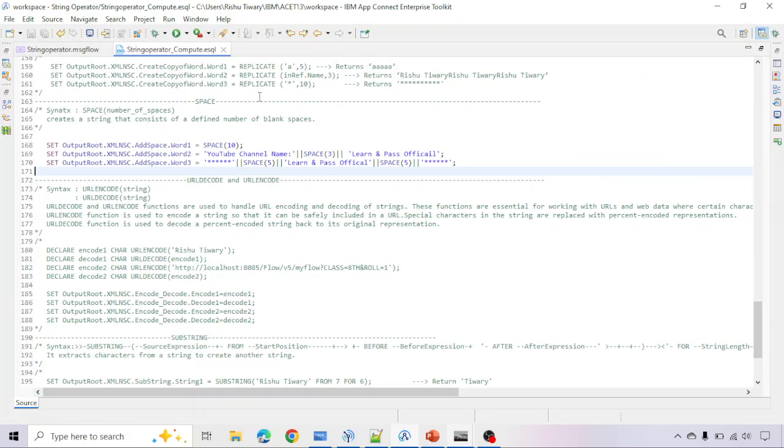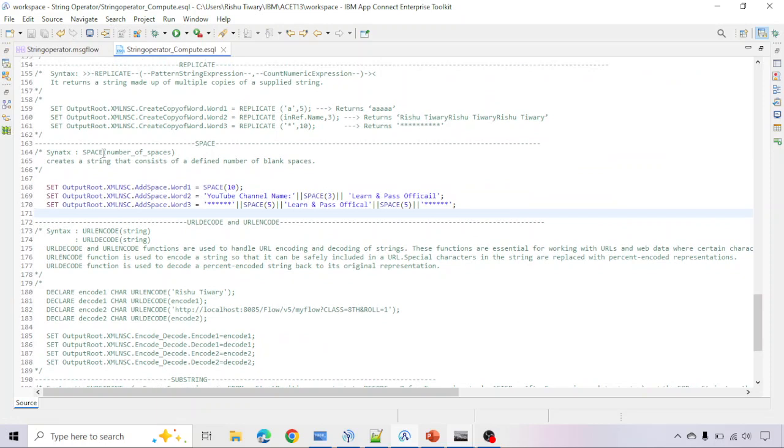With the help of space we can give some space. The syntax is space and the number of spaces you want to provide. So if I write space and 10, 10 spaces will be assigned to this word. Here I am creating under output a field as XML and SE. Under that I am creating a field as add space, under word one, and assigning the value that we get from the space operator.